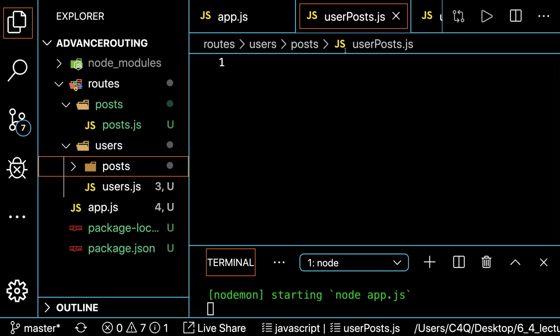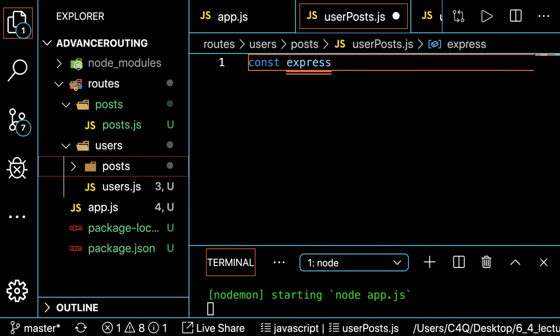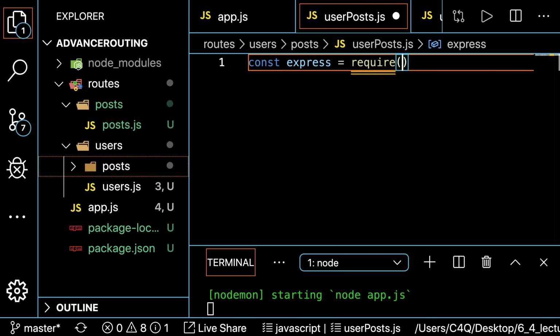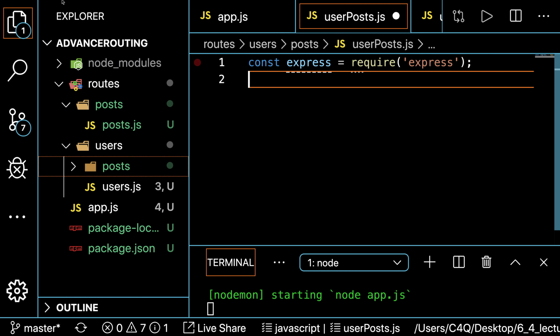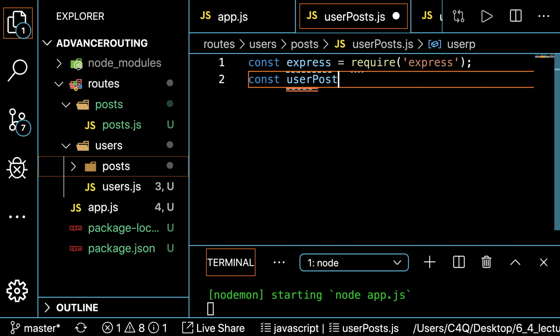Okay, so inside of our user posts, I don't think too much needs to change. We can still require express. I'll say const express, and I'm going to say require express. And remember, now you have to be a little bit cognizant to make sure you're in the right post folder and all that. And then I'm going to start a new router, so I'm going to say const user posts. So that to me seems like a good name.